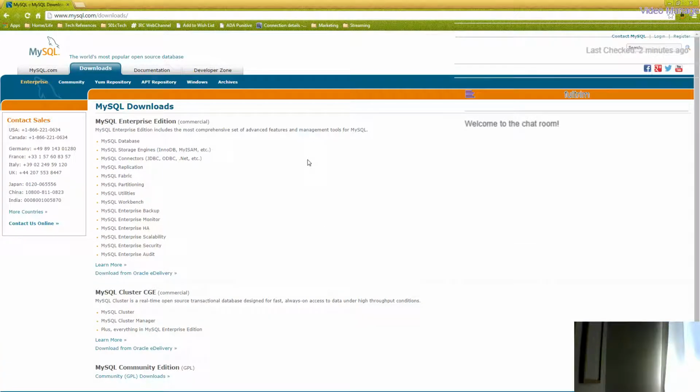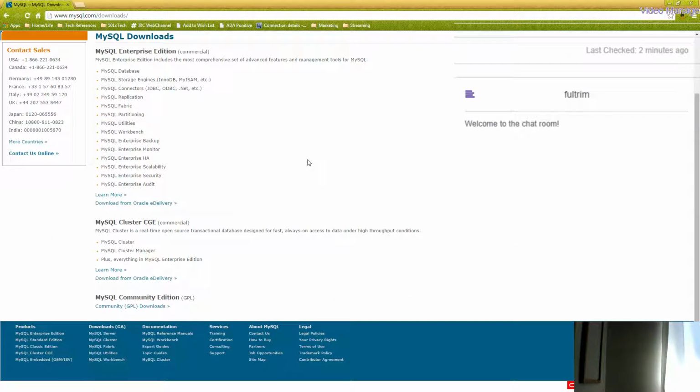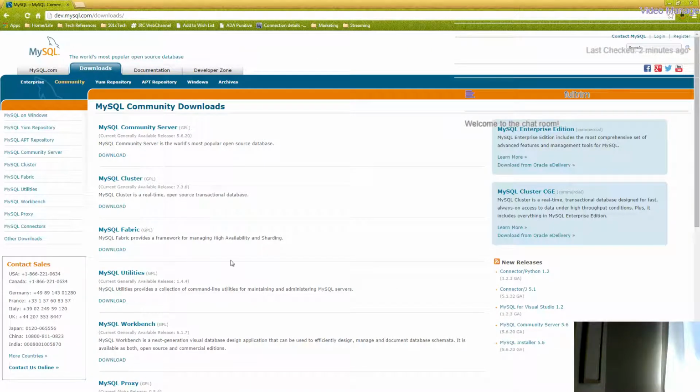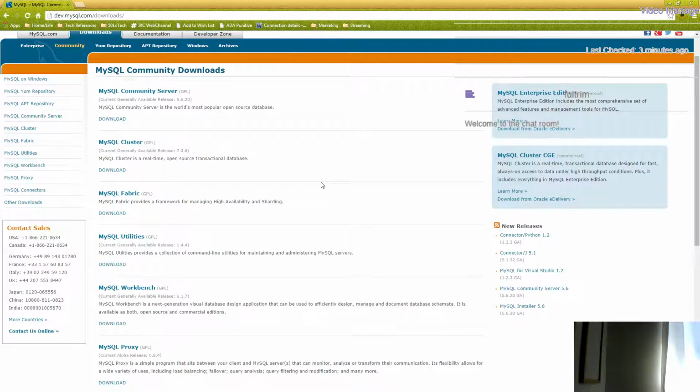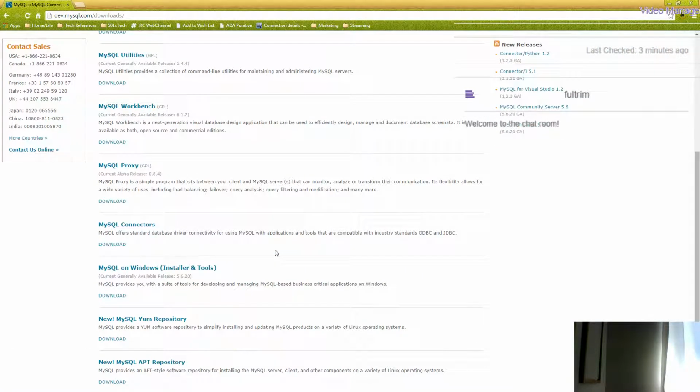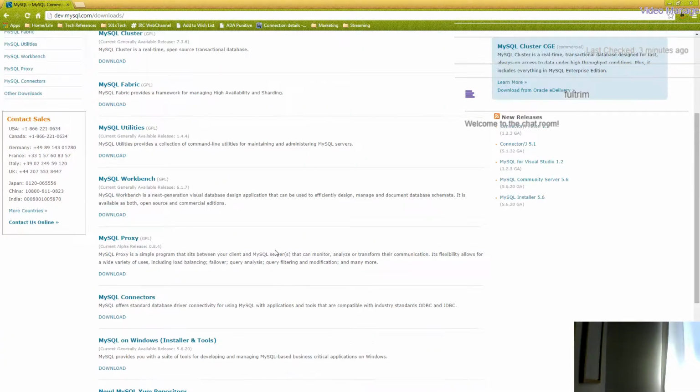Now we don't need the commercial one. We need the, I think it's a GPL. Let's see what we got here. Yeah. So there's two things in here that really matter. One is the MySQL community server. And then two is the MySQL workbench. Those are the most important things that we need for this to work.